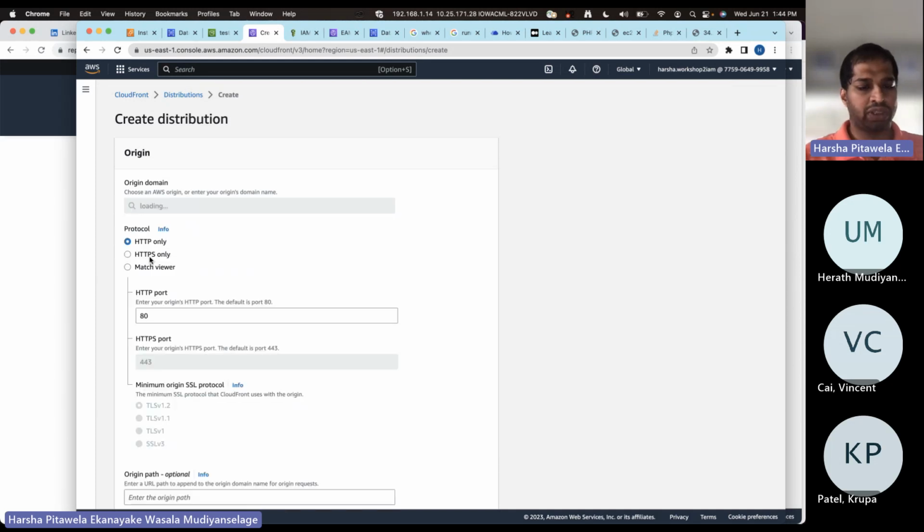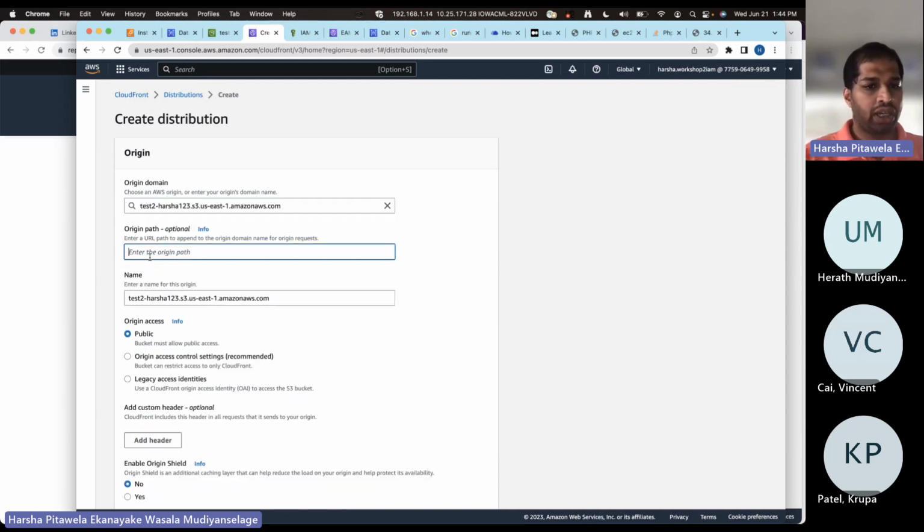So I'm going to select that one as the origin, and path. If I want this distribution to access objects only in a particular prefix, like the files prefix, I can add that here like this, but I don't want to do that. I uploaded my files in the root of the bucket, so it's the root folder that I'm accessing with this distribution. So I leave it that way.